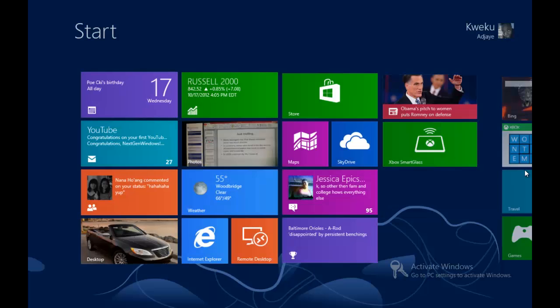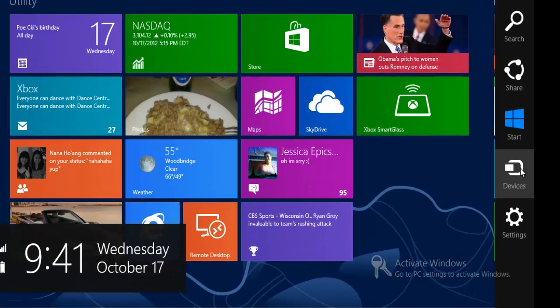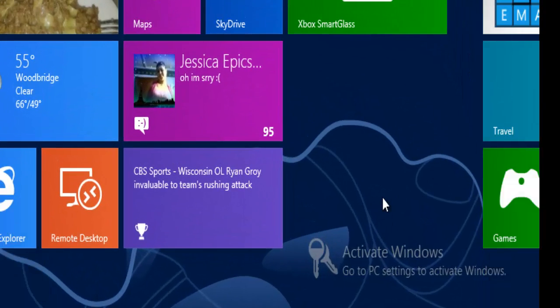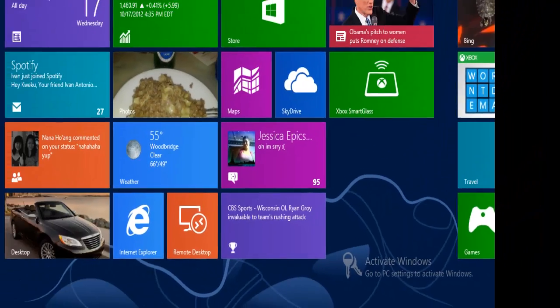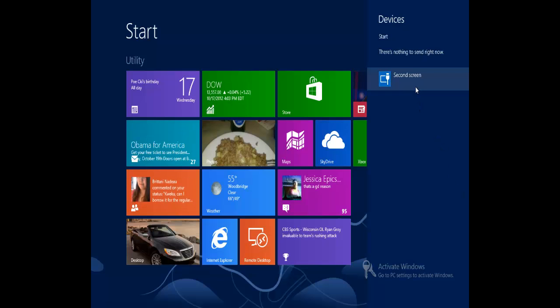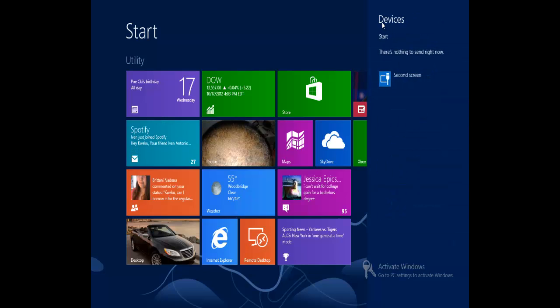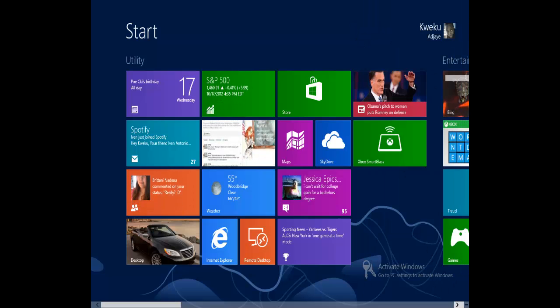Start. Pressing that returns you to your start page. They no longer call it the start menu. It's now called the start page, where all your live tiles and your latest applications are available. Next is devices. Devices is anything you have plugged in. So if you have a second screen plugged in, you'll have the second screen option. And then you can view all the various things associated with it, like extend the screen, second screen only, duplicate, PC screen only. Now we can hit back, and you can go back to your devices. Obviously, there's nothing to send right now.